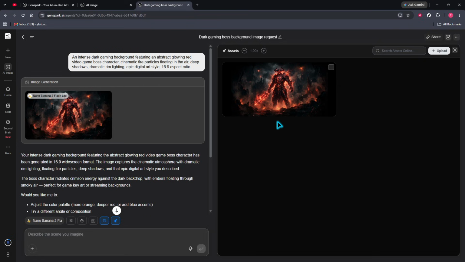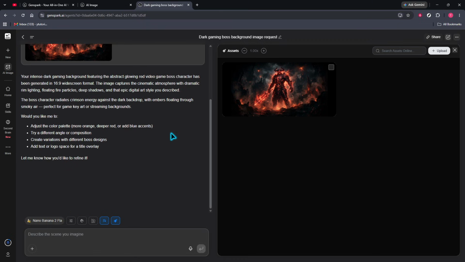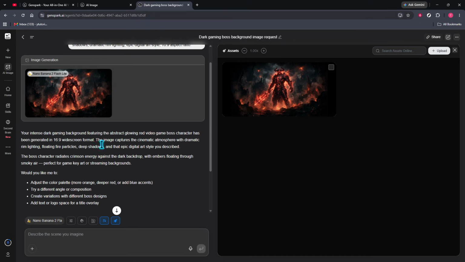That's the full process for making a thumbnail with Genspark AI Desktop. Keep your prompts simple, clear, and visual, and you'll get better results much faster.